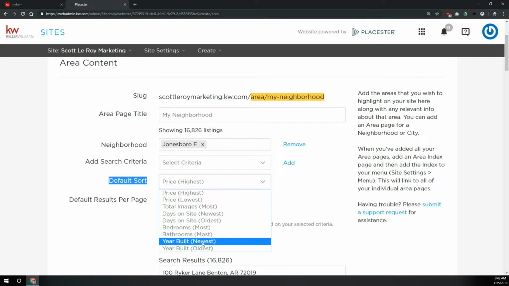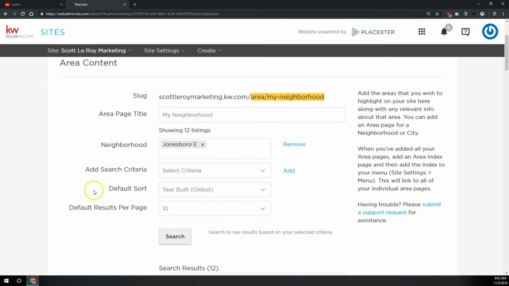Year built newest would probably be great for brand new subdivisions. This is going to be the newest ones, maybe ones that are still under construction, but they have the plans on the MLS because they're hoping to sell this house before it's even built. And then you've also got year built oldest. That would be great for maybe a historic neighborhood in your area. And that's what I'm going to select, is year built oldest. These are going to be the ones that were built longest ago.